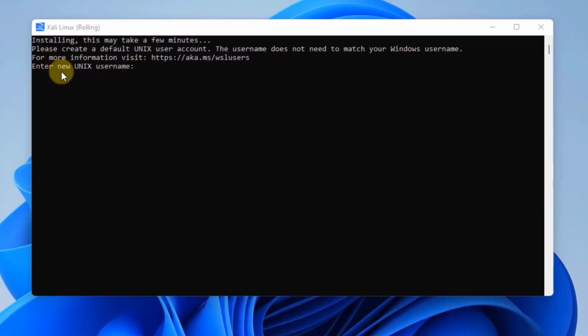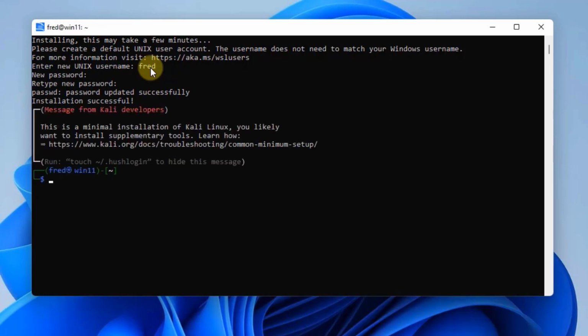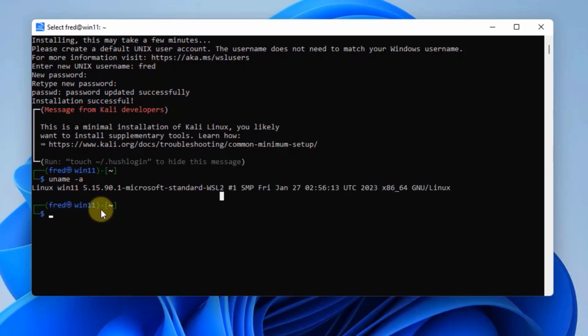So here I'll have to enter the new Unix username. I'm going to type the same username and password. I'll type the password. So I'm going to type uname -a, enter. So we can see here the Kali Linux was installed, and the Windows Subsystem for Linux is version 2.